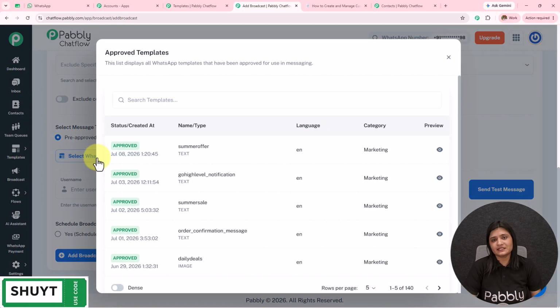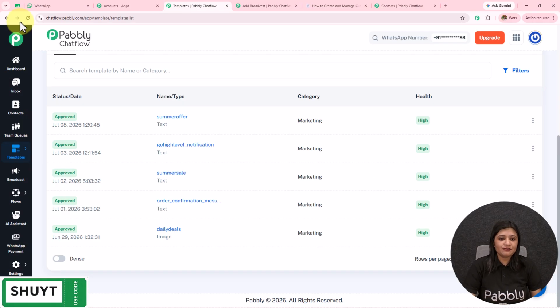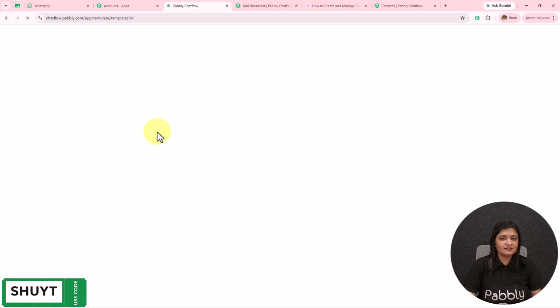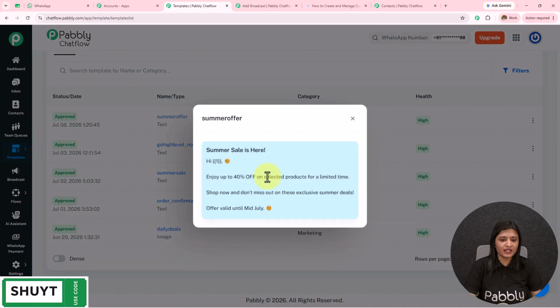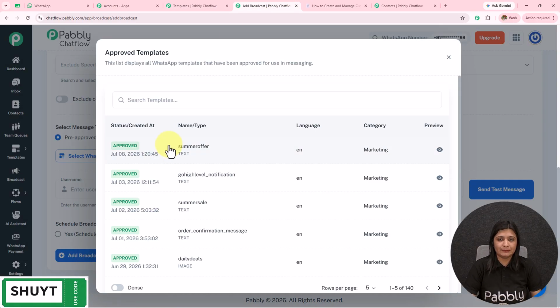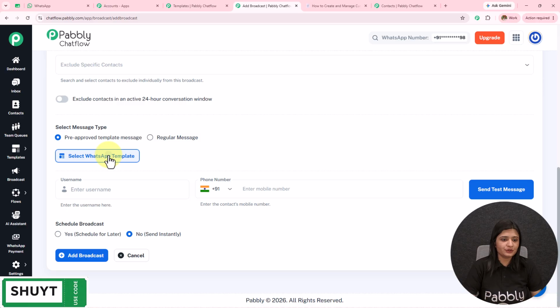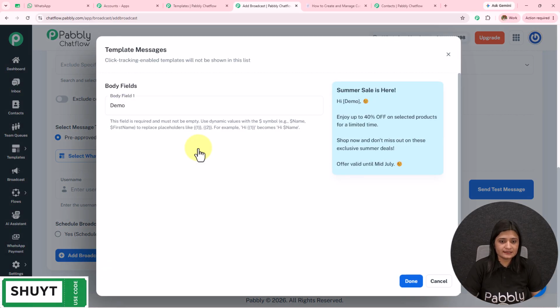here you have to select the WhatsApp template. So I have already created a template. Now here we can see it has been approved, and now we can use the summer offer template. So what I'm going to do, I'm going to go towards the select WhatsApp template, select this template, and you can see that this is the same template which we have selected.